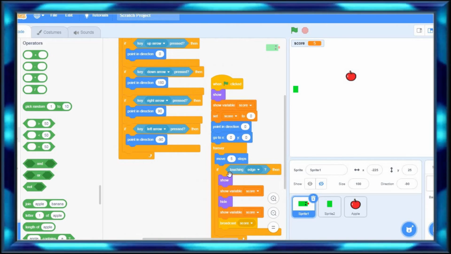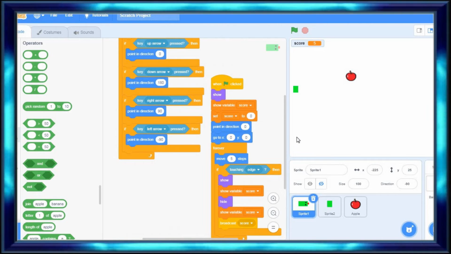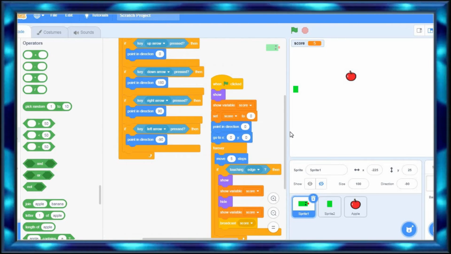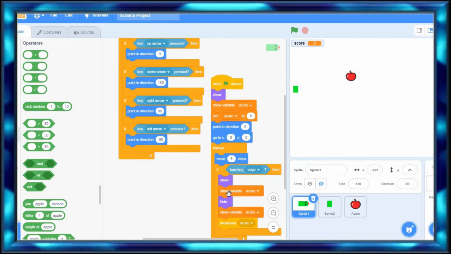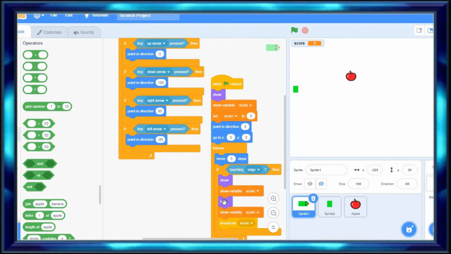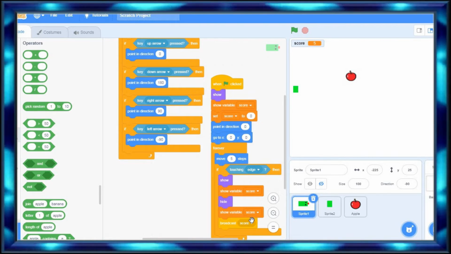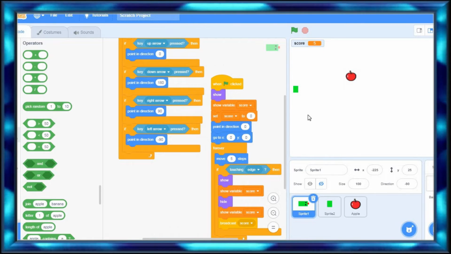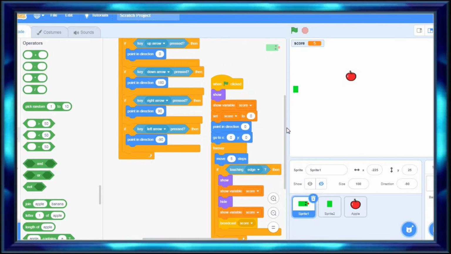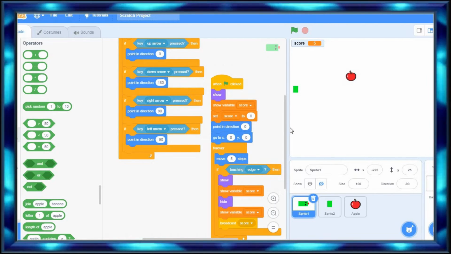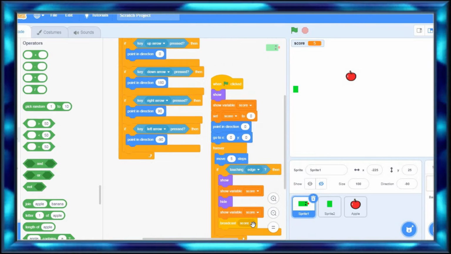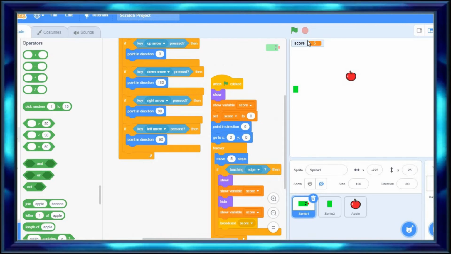In the if condition, when I touch the edge, meaning when the snake touches the edge position, what will happen? It will show score and hide score, and broadcast a score, meaning if it touches this point, it will get 1 point. After that it will broadcast score 2.1.